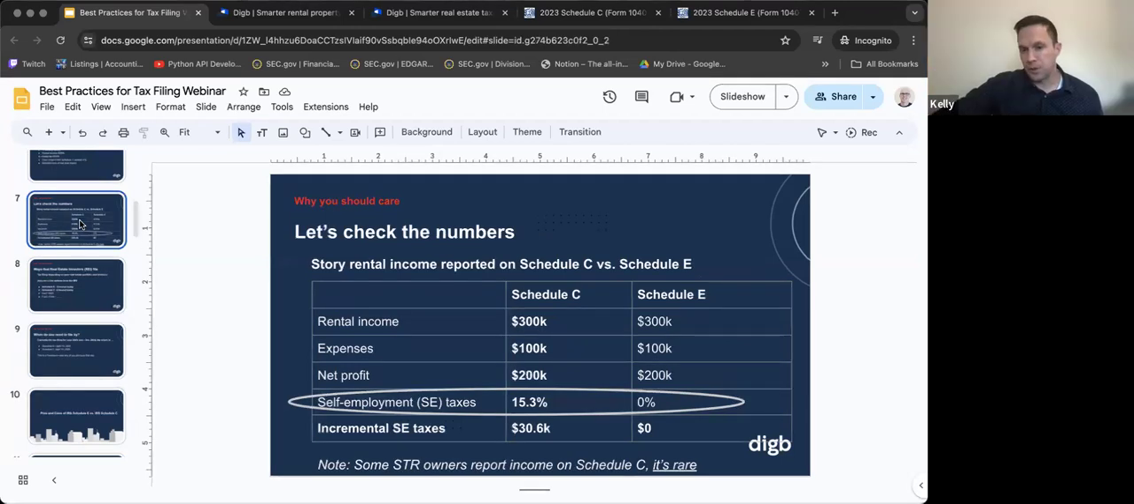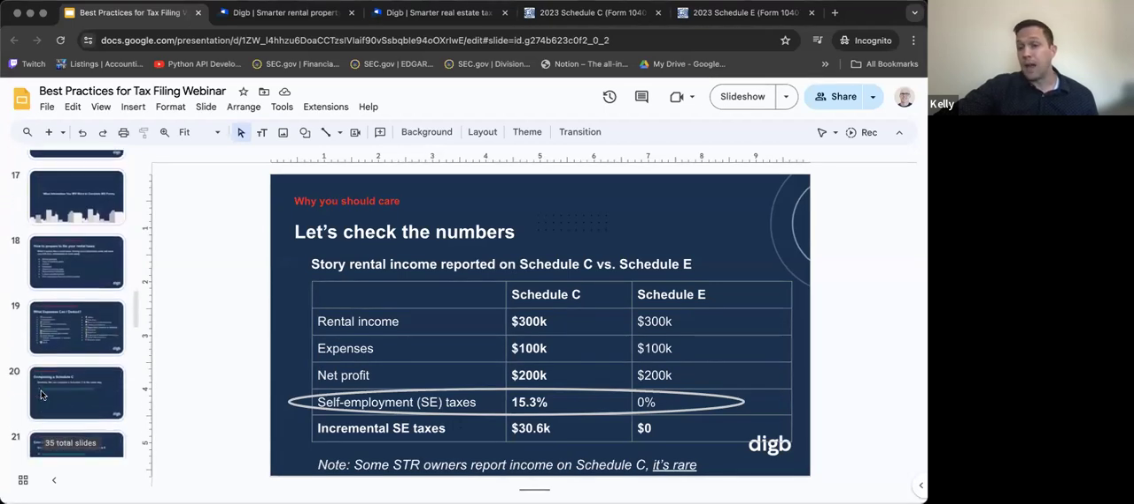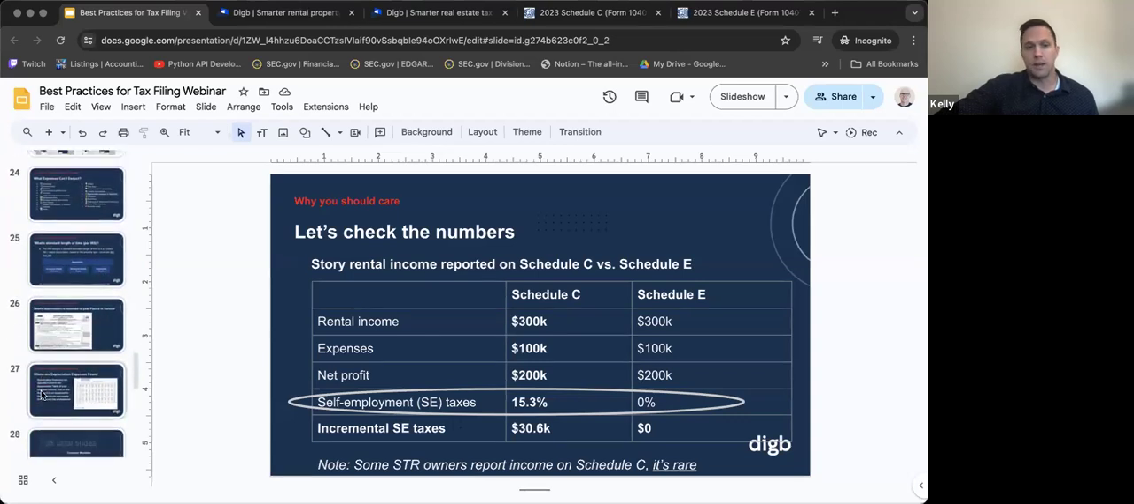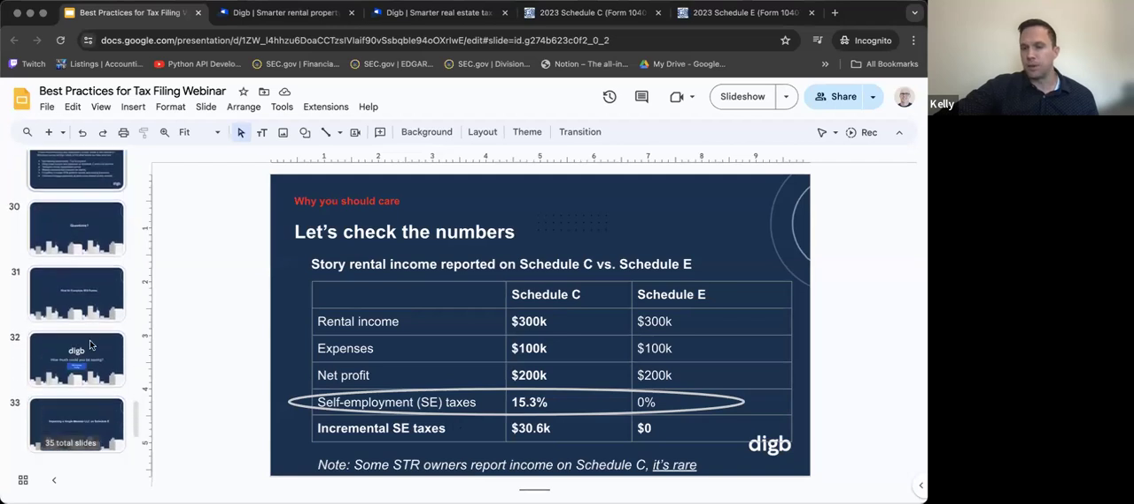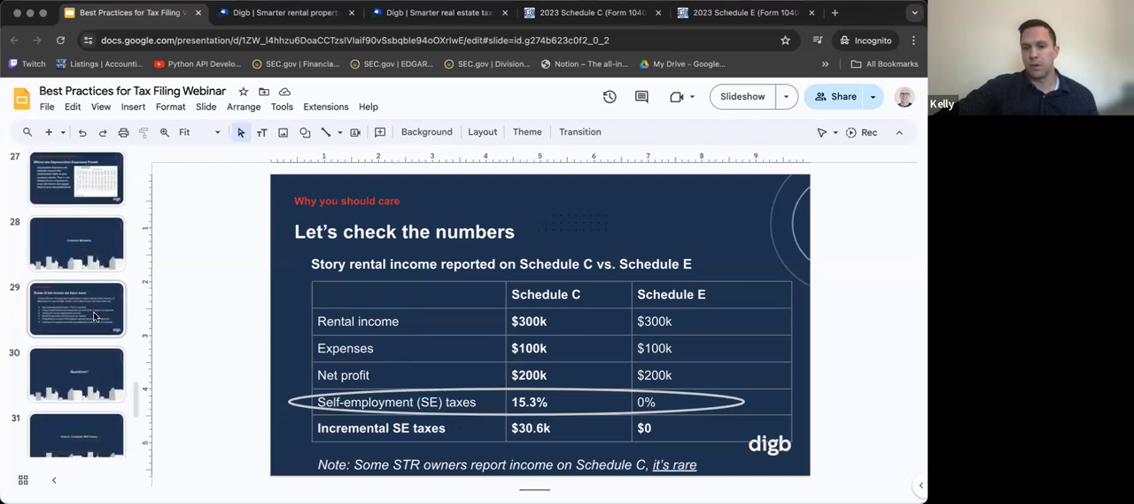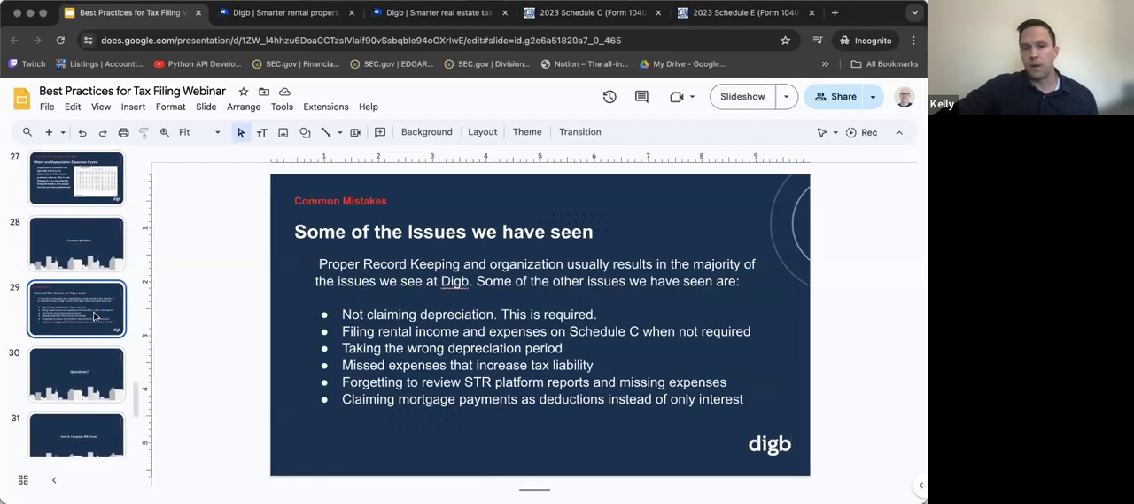Absolutely. If she would have filed on that Schedule E instead of a Schedule C, the mistake was thinking I have another business that I'm running and not an investment property. And that led to a really costly mistake that could have been very easily avoided just by speaking with a qualified tax professional.